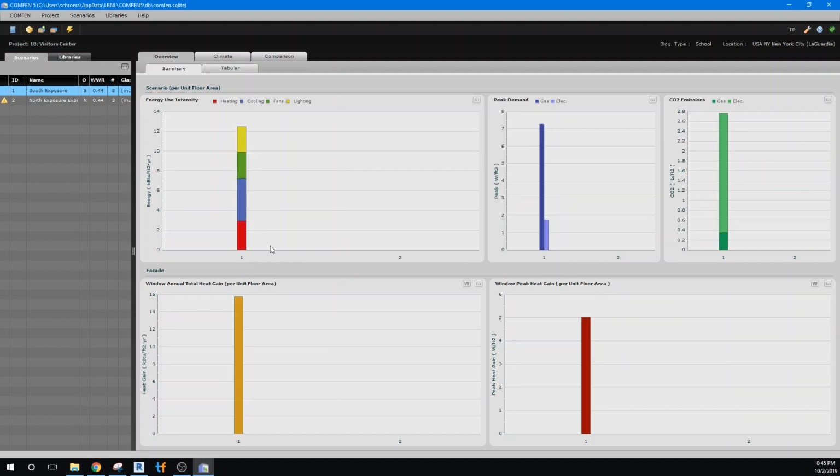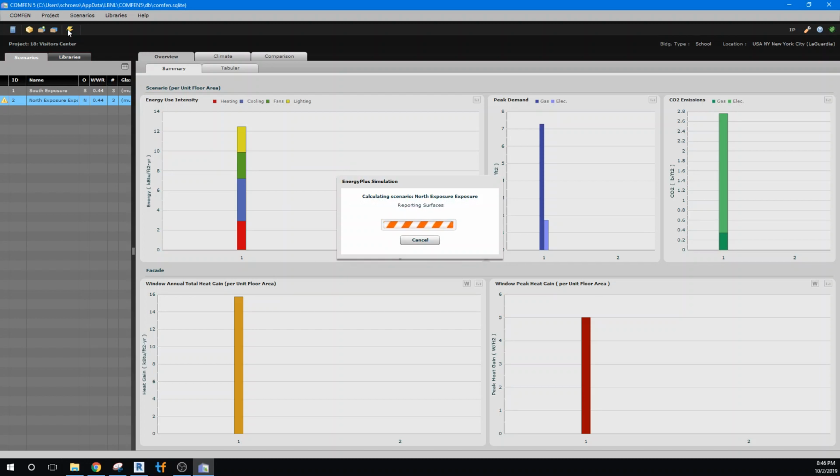And so here we've completed that now. So now we have a much more, I think, realistic look at our consumption of heating and cooling loads here for our building with a south exposure. And I'm going to go ahead and run this next one again. And while that's running, we can look at where we're going to go with this.